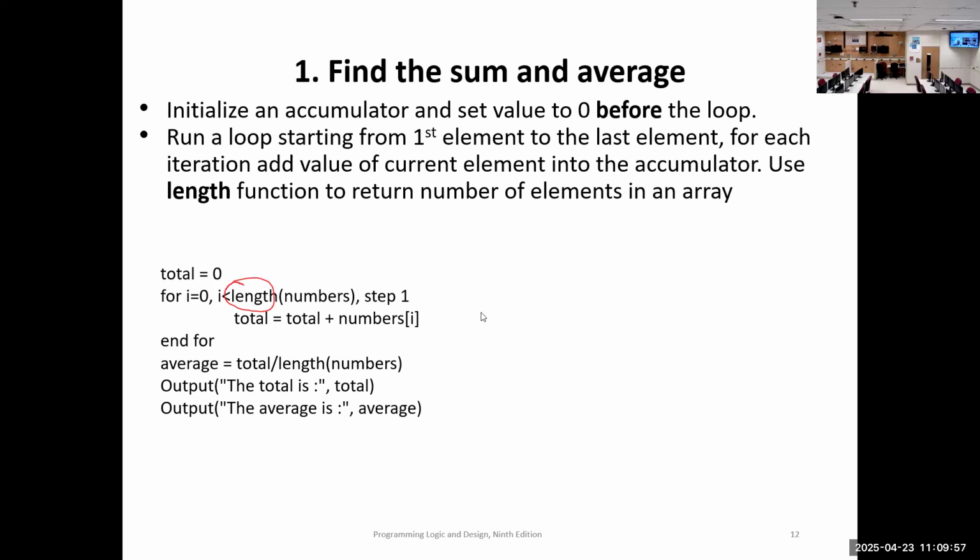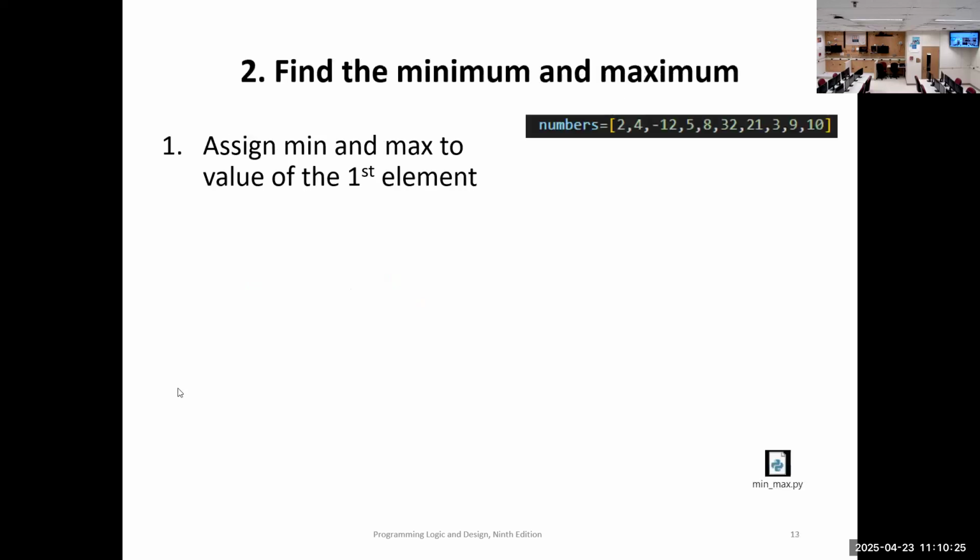But anyway, the length function here already returns how many elements you have in the array, right? So we run it from the first element to the last element here. You have the step number 1 here, and you just sum it up with the accumulator here. That is the process you work with the accumulator, right? So when you find out the total here, you can find out the average here. For the average, you want the total divided by the number of elements. That's all, right?